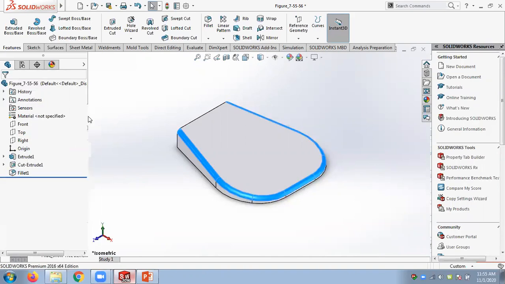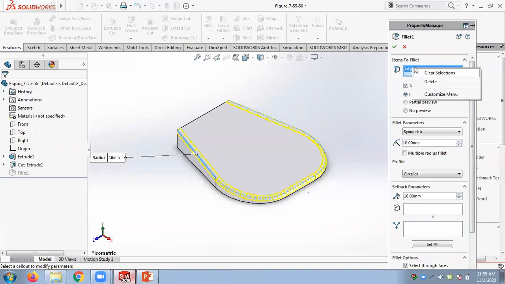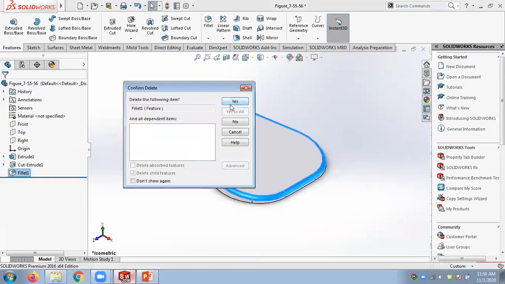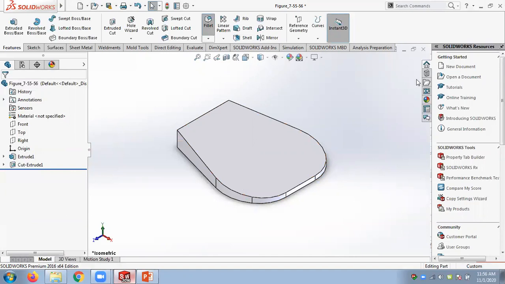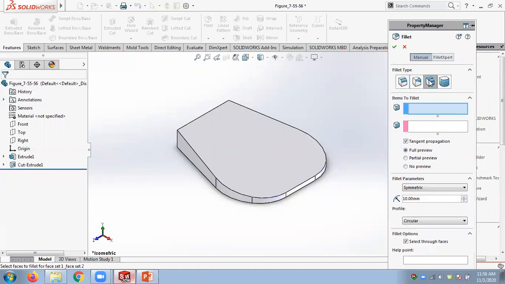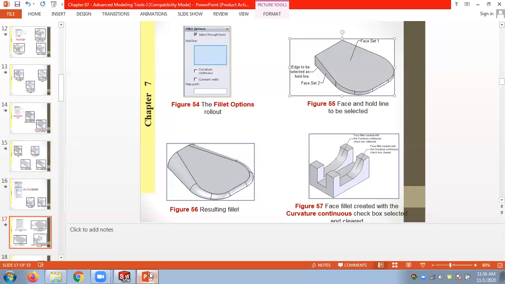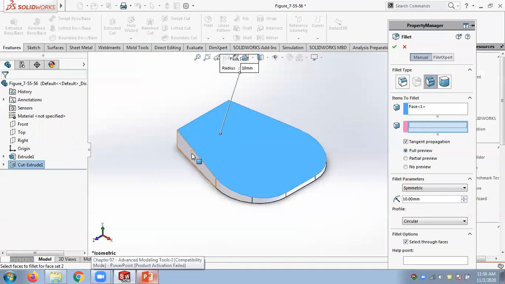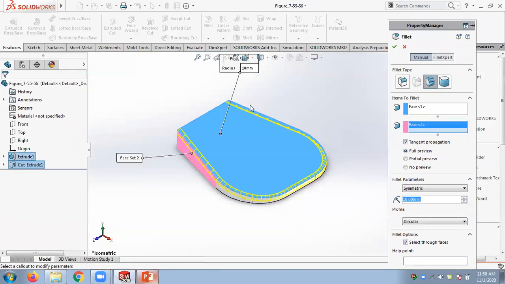So what we can do is we have to delete this and do it in a different manner. You have to use that last option called full round fillets. Sorry, face fillets again. So I will use the face fillets and select this face as the first one. Second face is this. Tangent propagation still working.